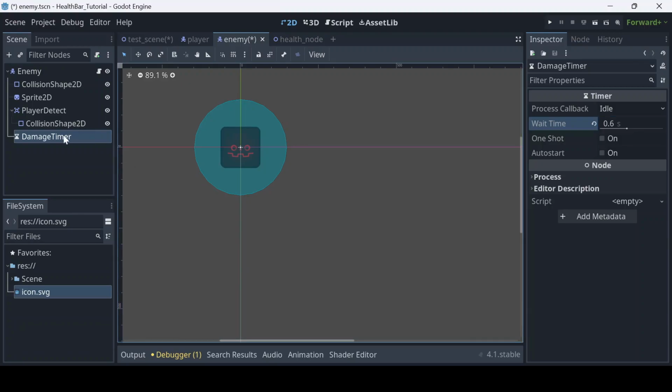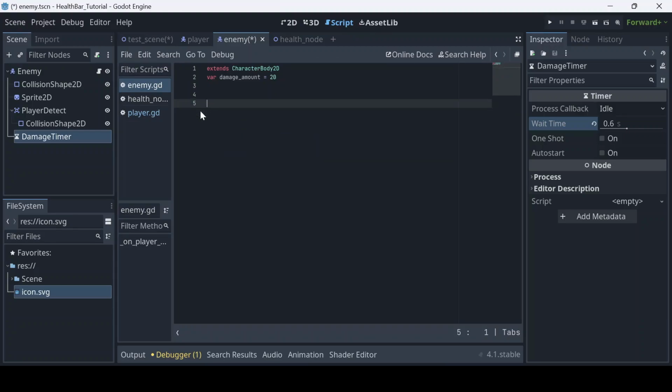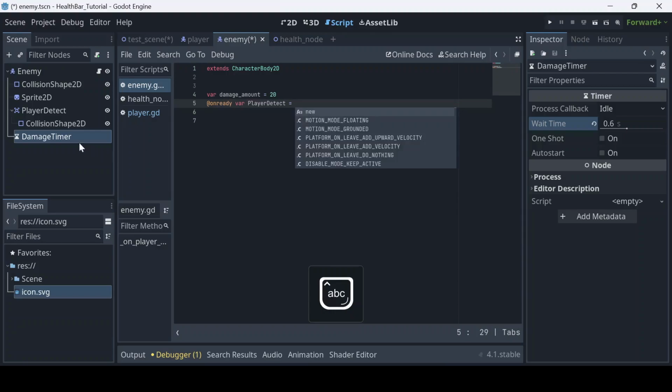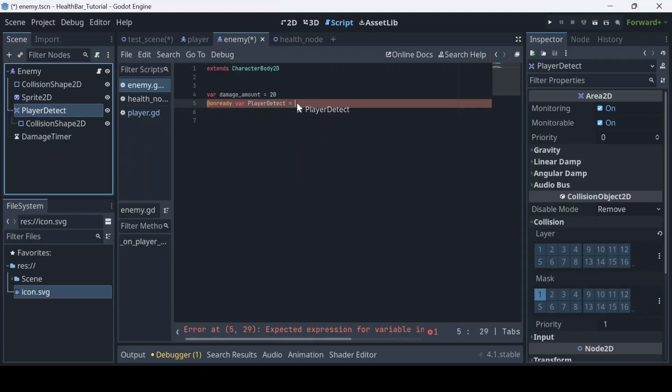And then let's go ahead into the script of the enemy. We are going to do lots of changes. So I'm going to delete this. And okay, so there's a lot we need to do. So first off, let's do some spacing there. We're going to grab an onready var. And then we're going to do player detect equals, and then we're going to click on player detect and we're going to drag that into the onready here.